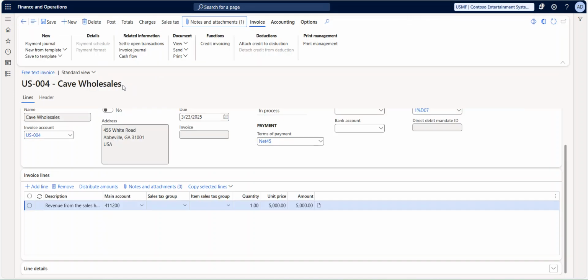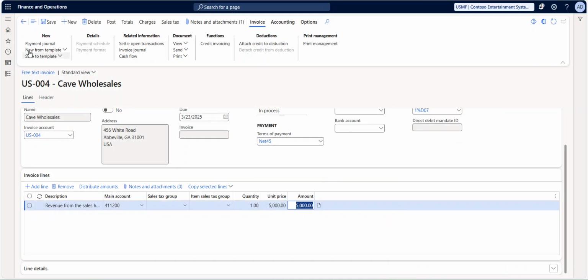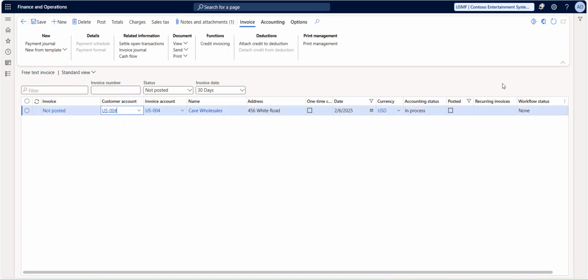Okay, and after that you will click on Post. Currently I have not enabled the workflow, so if you click on Post, the free text invoice will be posted and the invoice number will be generated. Before posting, let me go a step back. Now you can see here the invoice is not posted and it is in process. Once you post this transaction, the invoice number will be mapped and this status will be completed. Okay, so now I'm clicking on Post.